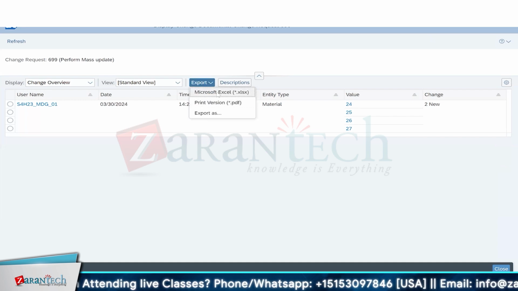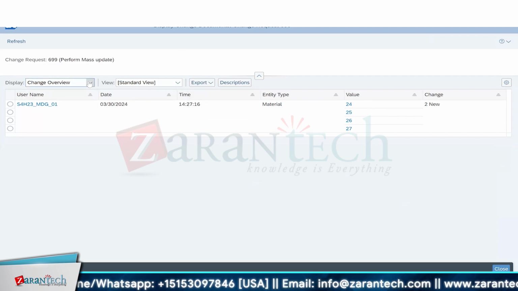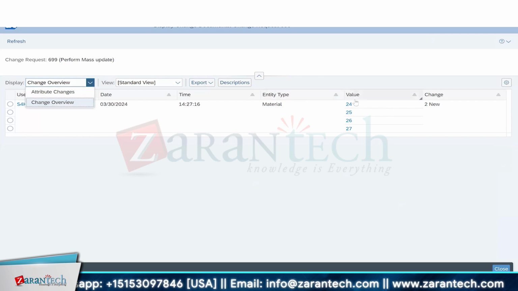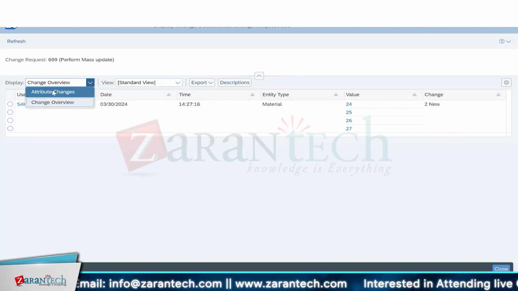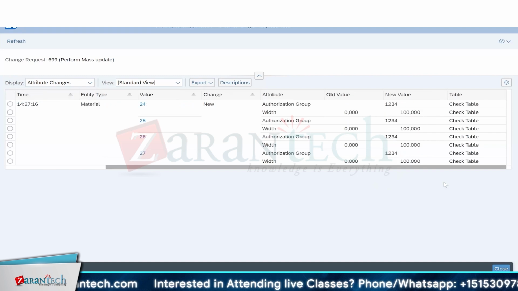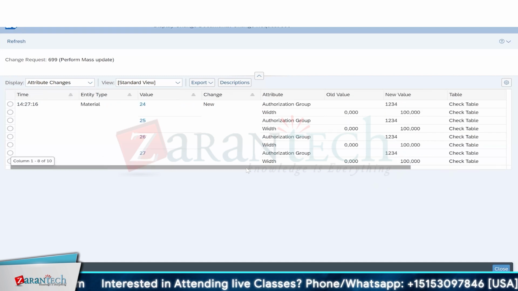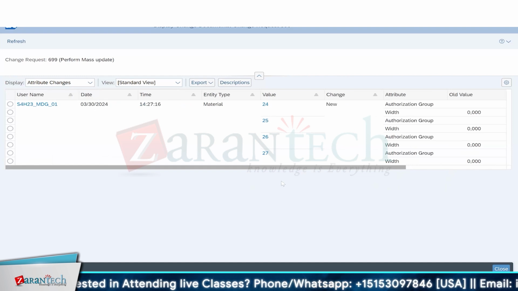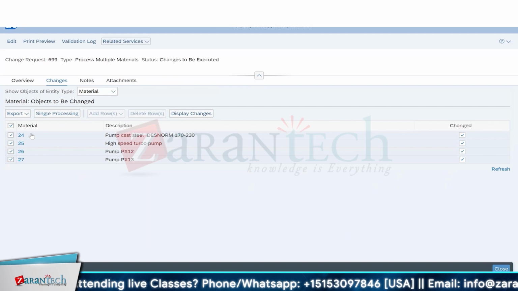Most of the time, business users download this data into Excel, and there they apply filters and review the changes that happened. You also have something called attribute-wise change. This is object-wise changes, which means for every object it shows one row. But if you go to attribute changes, it gives a good overview. For material number 24, what attributes got changed? For material number 25, what attributes got changed? And for each one, what is the old value and the new value? You can get this information from here. So this is about the change history or change logs.